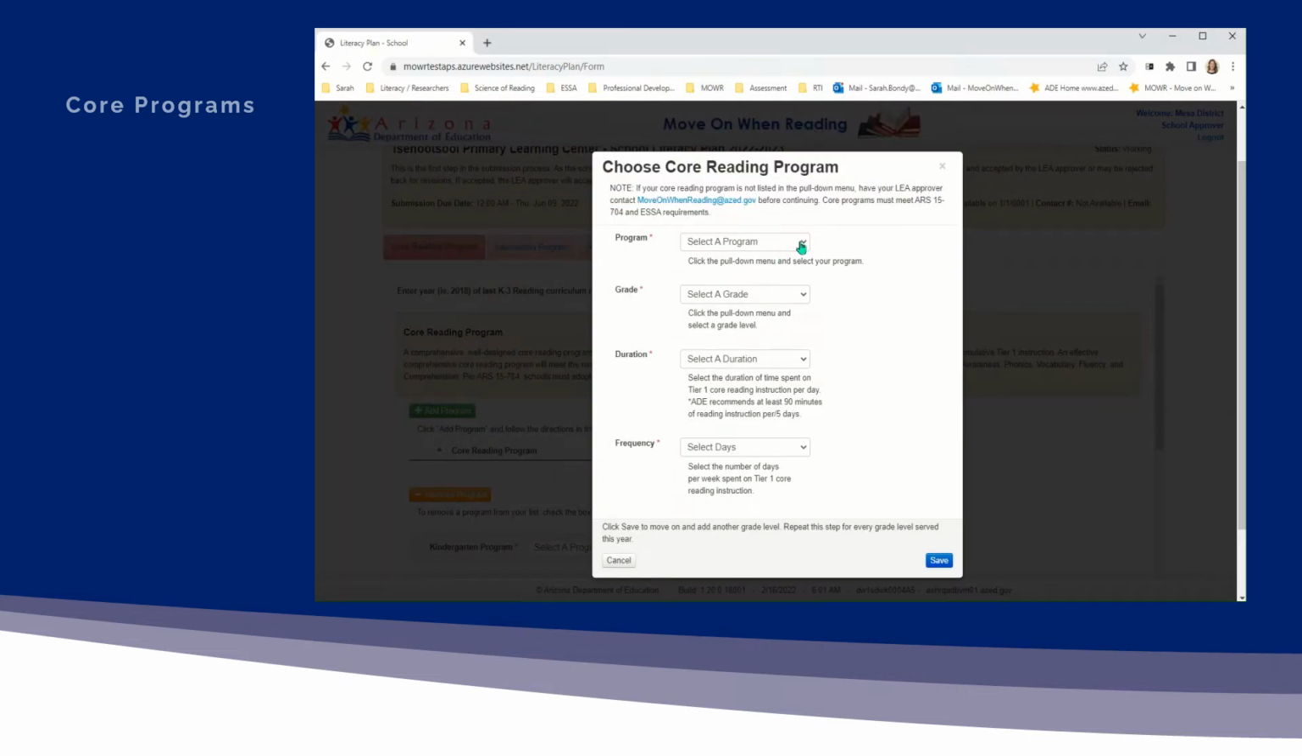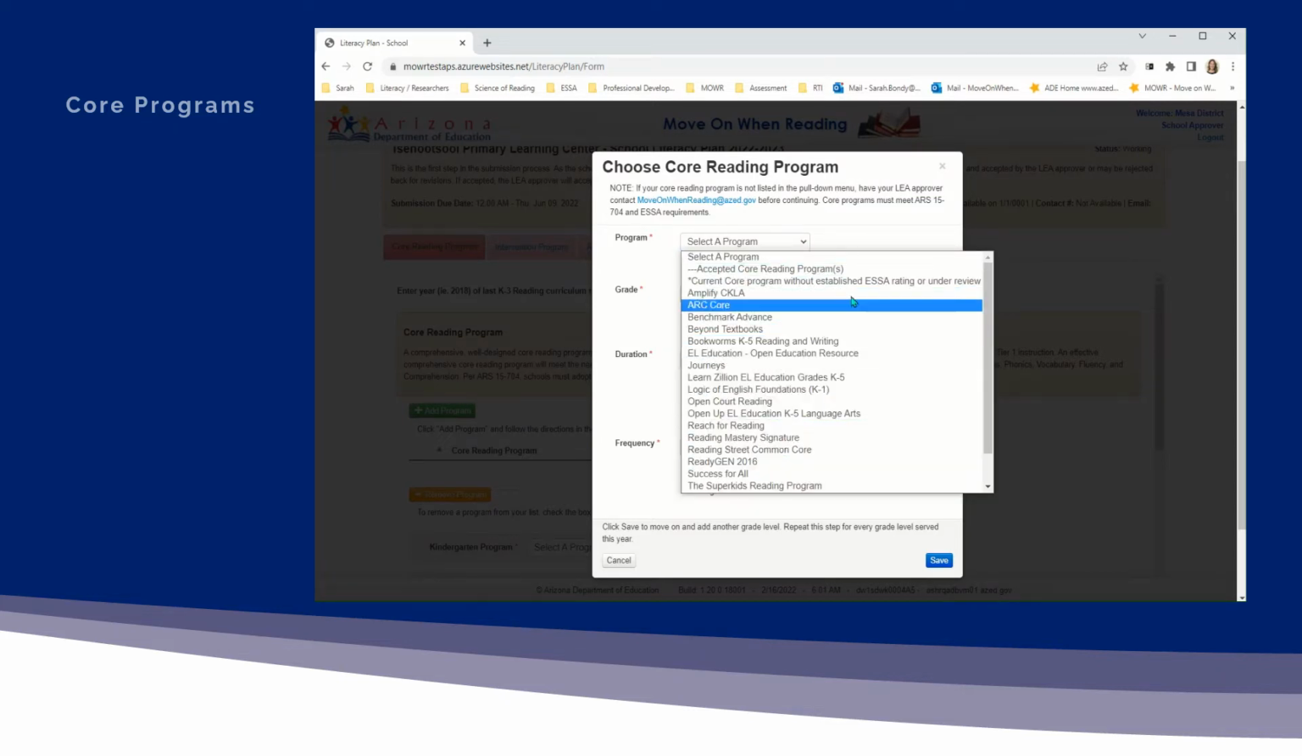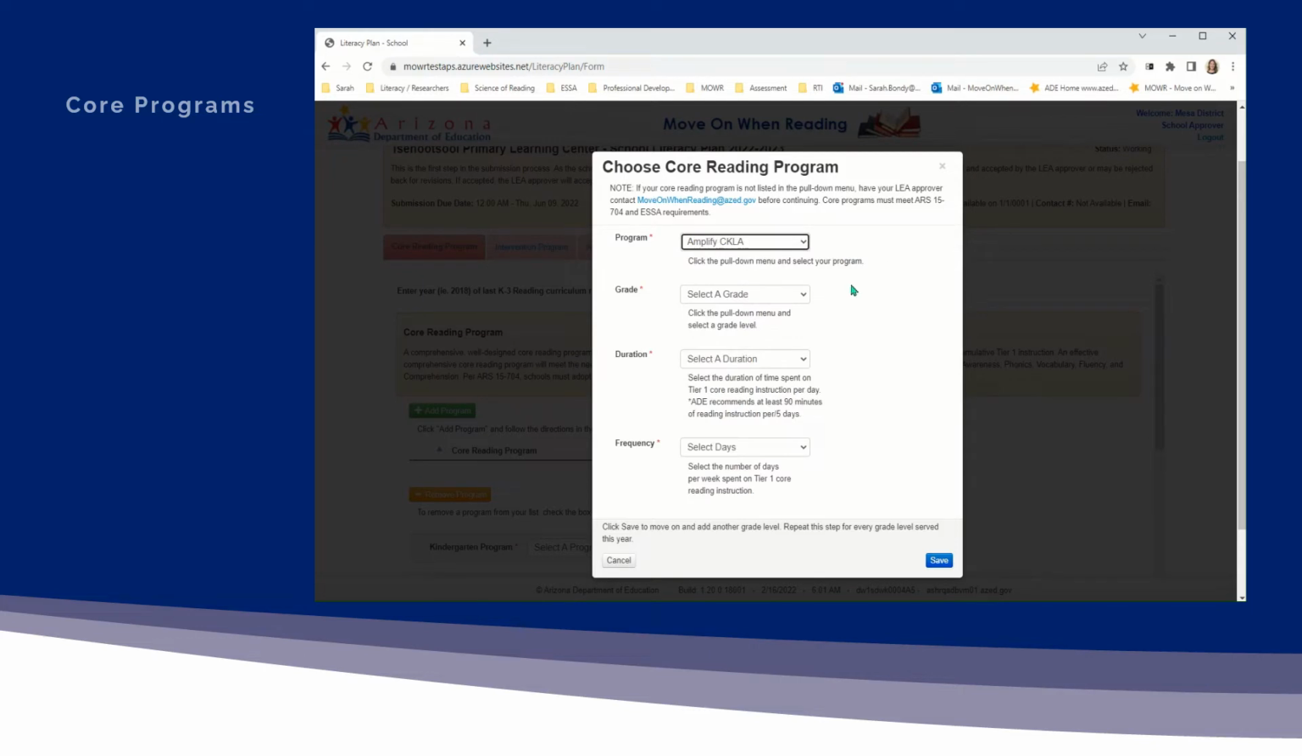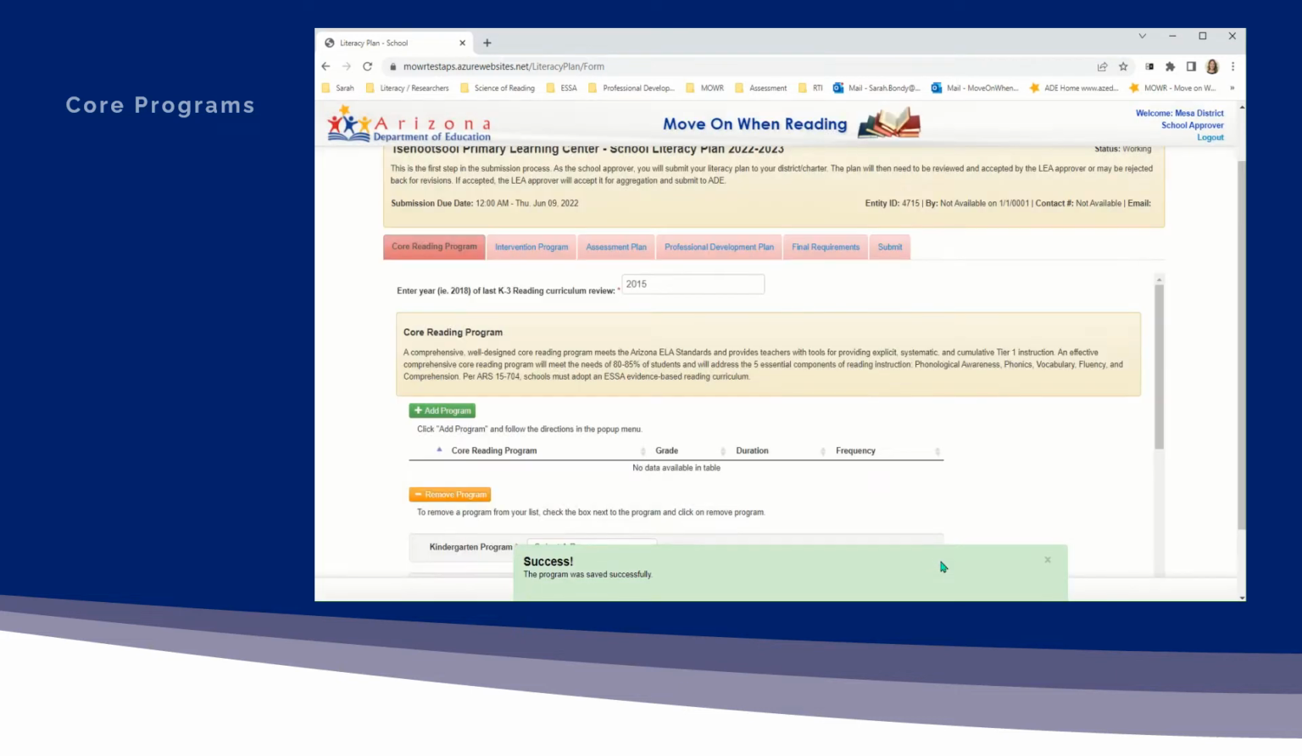Click the pull-down menu to select your program for this school year. Only programs which meet all legislative criteria will be populated into this pull-down menu. If your core reading program is not listed in the pull-down menu, have your LEA approver contact Move On When Reading before continuing. For the selected program, select the grade level, duration of time spent on Tier 1 core reading instruction per day using this product, and the number of days per week. Click Save and repeat this process for all grade levels served at this school campus this school year.